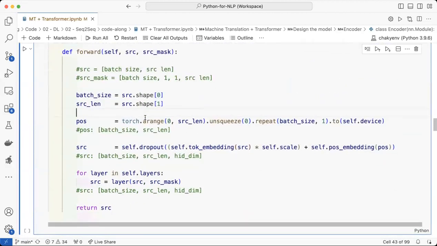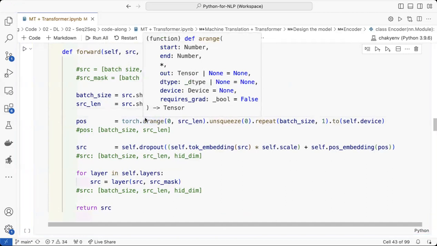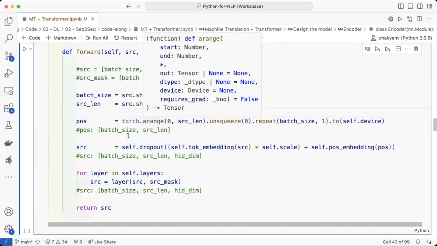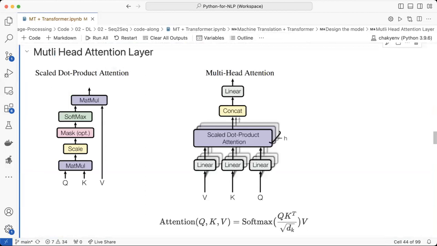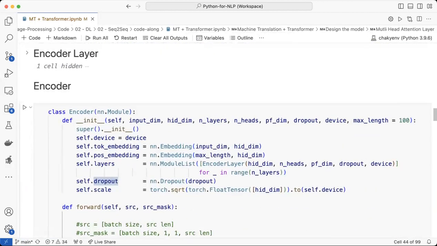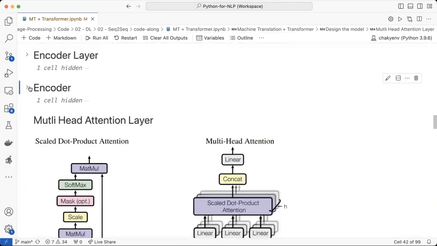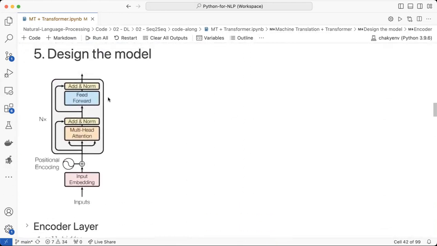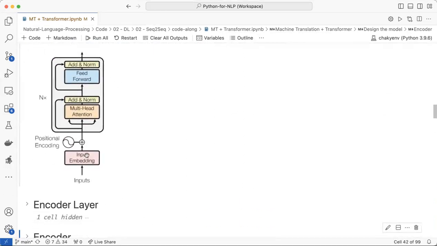Let me just take a look for a few seconds to make sure that they are correctly written. Okay, great. So I'm going to run this. All right, and now we are done with the encoder, right? So congratulations, we are done with this.